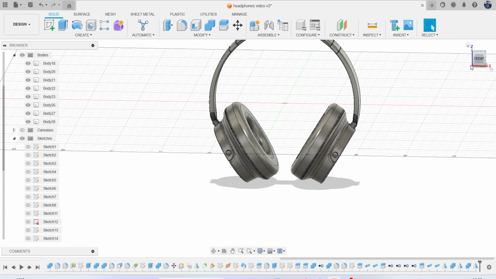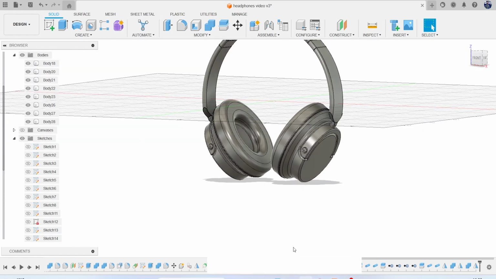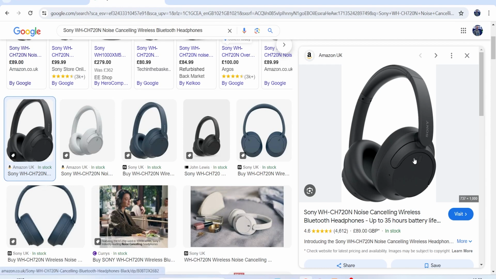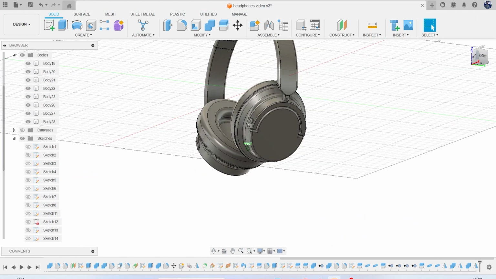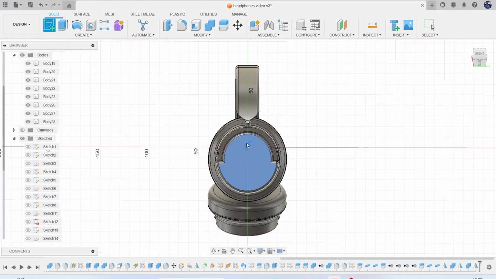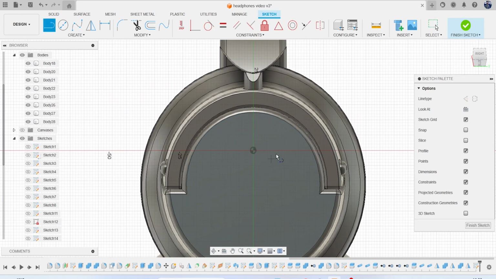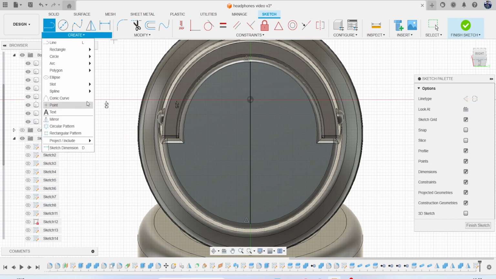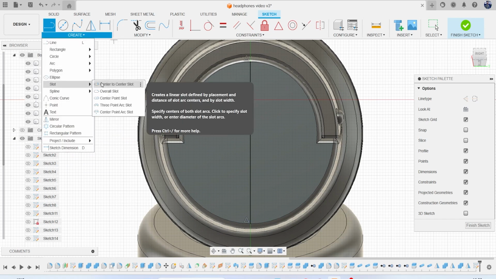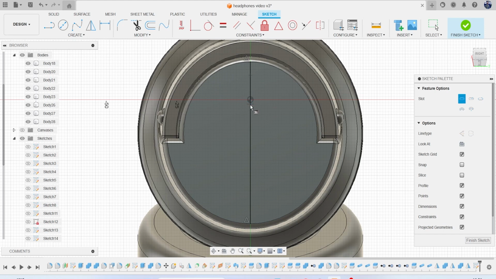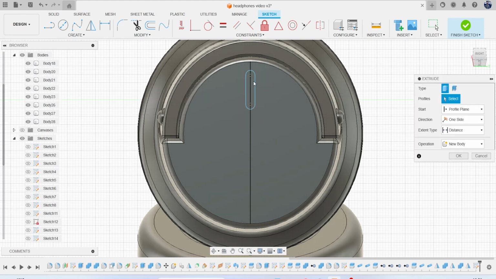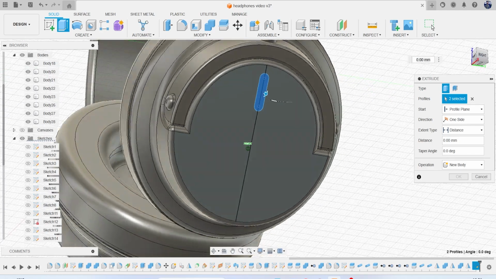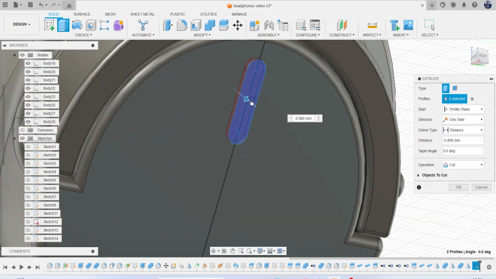A few other little details I'm going to add in. So if we look here, we've got like little details, lights, so we can do that as well. So let's create a sketch. Do alpha line just to make sure I find the middle. Create. Let's do center to center slot. We'll come down. Do that. Hit E to extrude. Drag that in.